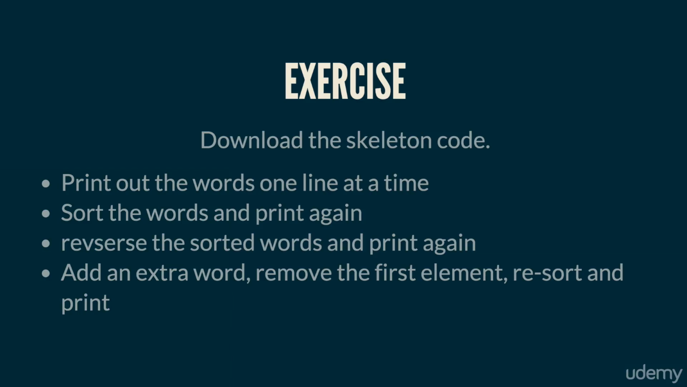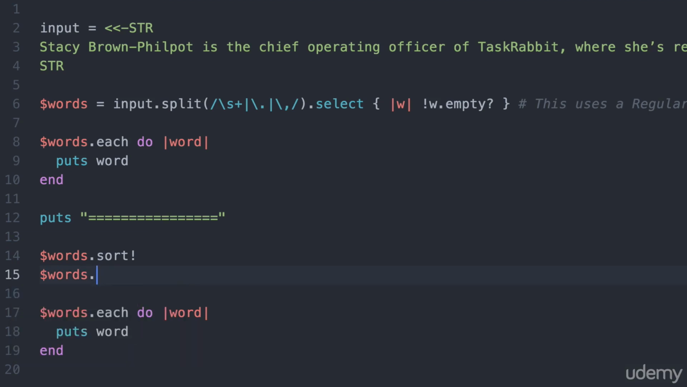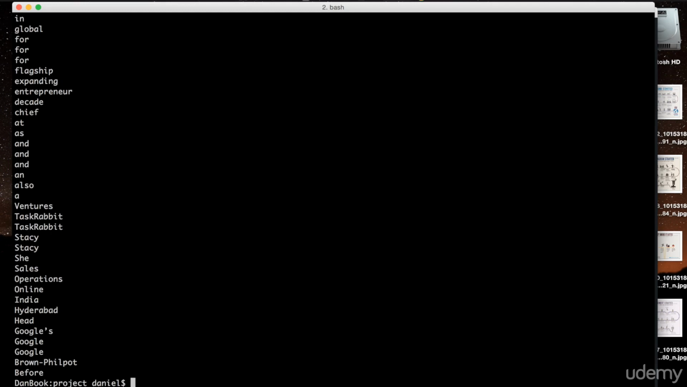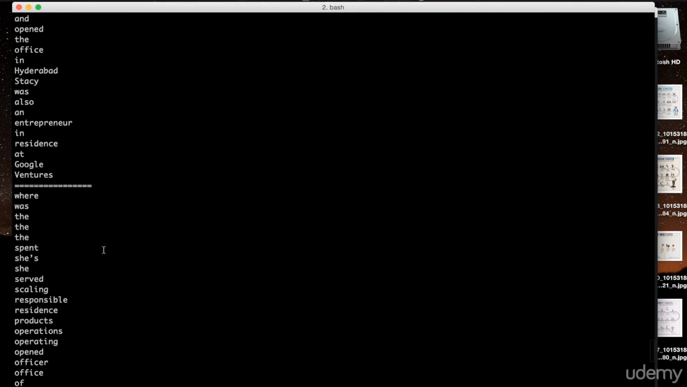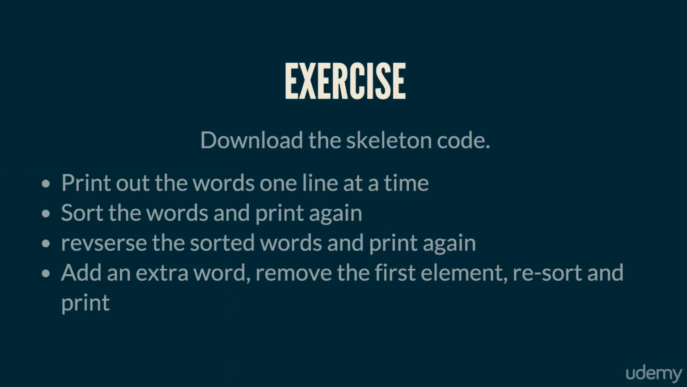Next, we want to reverse the sorted words and print again. To do this, let's just use the mutating method reverse bang. This will reverse the words and we can print them out as we did before. And let's see what happens when we run it. So now you can see the words are sorted in reverse lexicographic order. And finally, we need to add an extra word, remove the first element or word, resort and print once again.